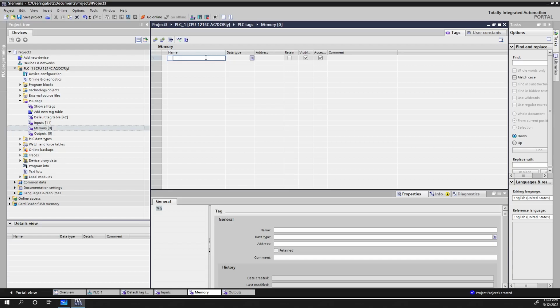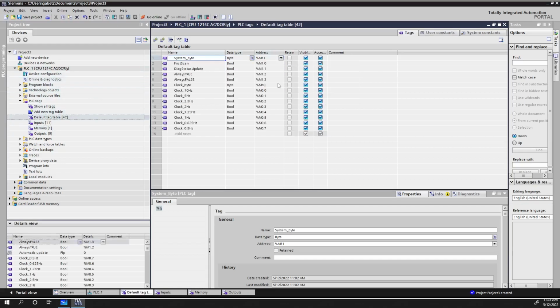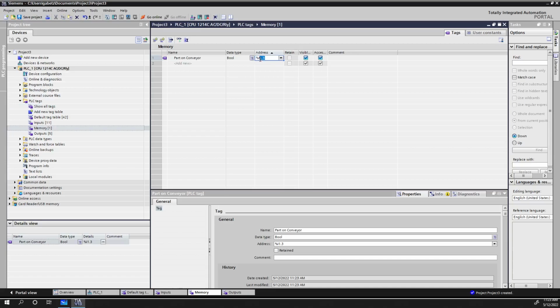I guess I'll just create one saying part on conveyor. All right, and then I'm going to make this a memory. Now, the clock bits, if you remember correctly, clock and system, those used memories 0 and 1 if we come back to that default tag table. So we don't want to use 0 or 1. I like to just pick a random memory bit to start. I'm going to call it M10.0.